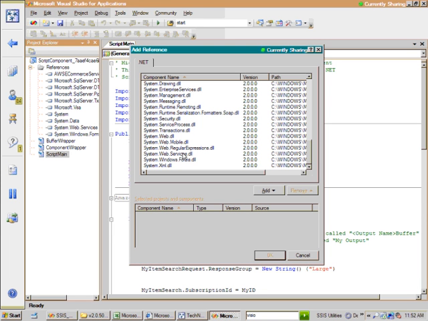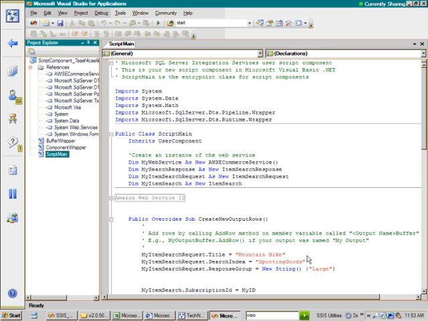I would also need to add the System.Web.Services assembly to this in order to be able to use that in my components as well, in my script component as well. So I would select an assembly, I would press Add. I can do that here if I need to add the web services. Click Add, and that would add the reference to the References folder here in the Project Explorer.